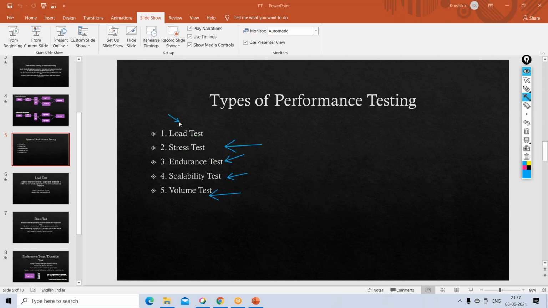If the load test itself is failing, then we will never do these 4 tests. Because in order to run the stress test, that means we are increasing load. When the load test itself is not working fine, what is the purpose of doing a stress test? What is the purpose of running the test for so many hours when it is not running for 1 hour only?